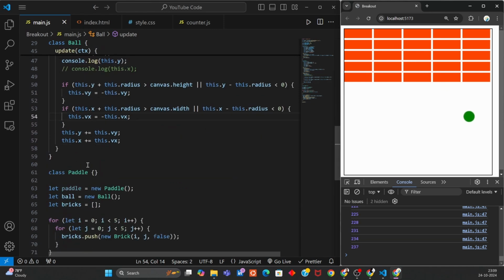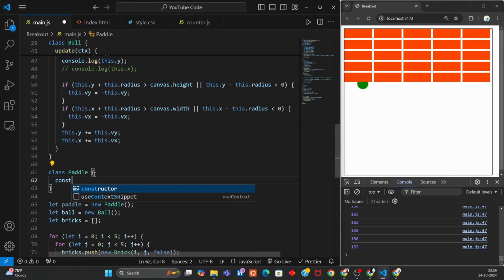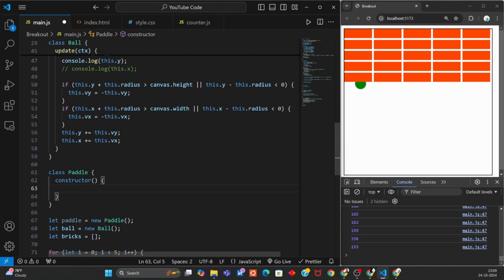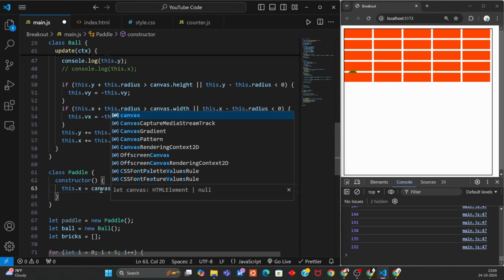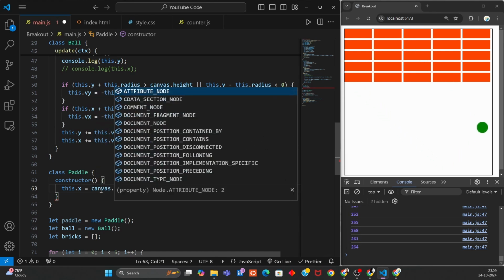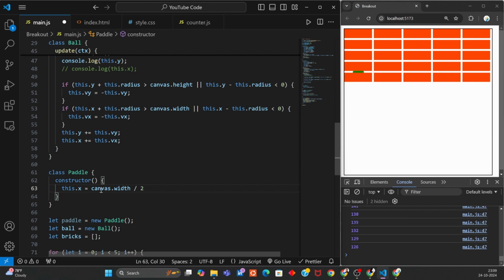So we have our paddle, and once again, our paddle should have some properties. And what are those properties? Once again, if we try to guess, the properties will contain x and y and so on. So let's say this.x. Ideally, the paddle starts at the middle, so we'll do canvas.width divided by 2. This is for the width.